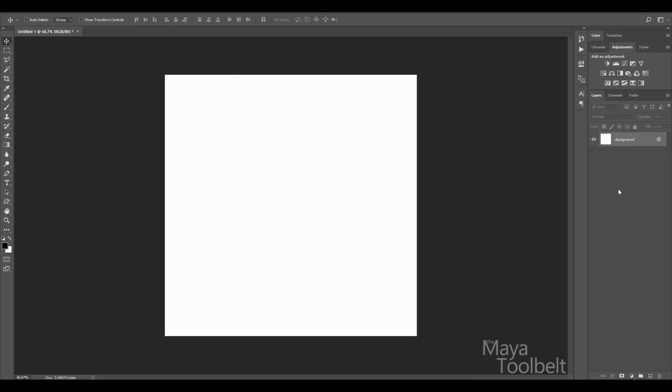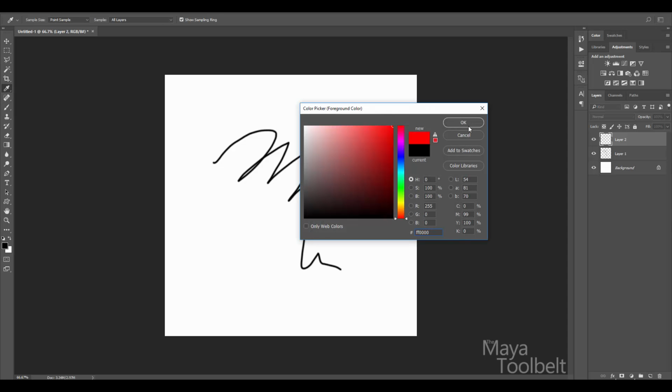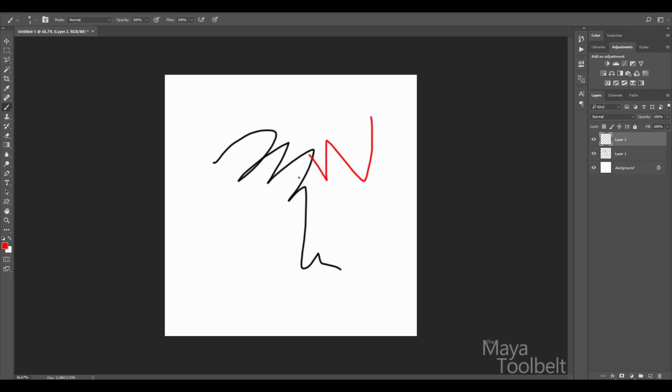So here we are in Photoshop. So if you're familiar with Photoshop at all, Photoshop uses layers. So I click down here, I can create a new layer, and I could, for example, just kind of draw something on there. I can click and make a new layer on top of that, change the color of this brush, make it red. I can draw something on top of that.